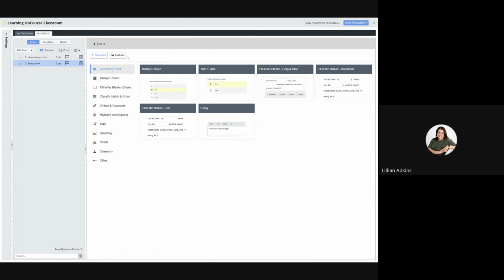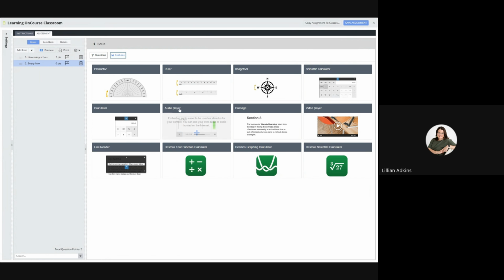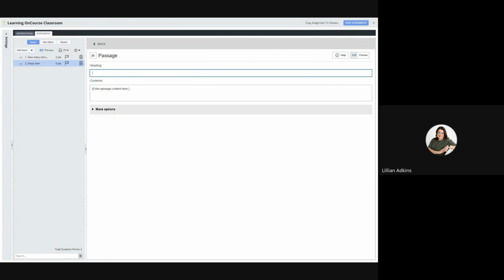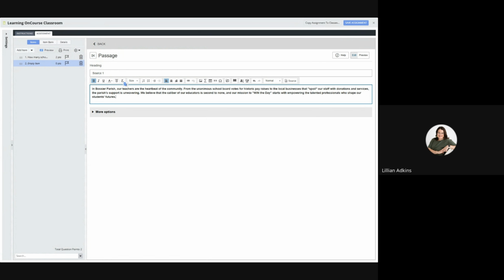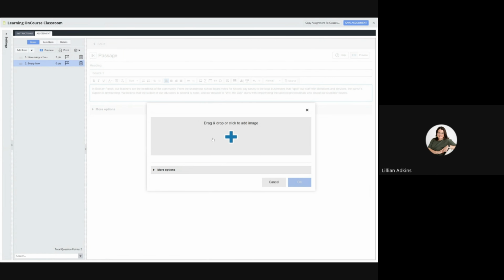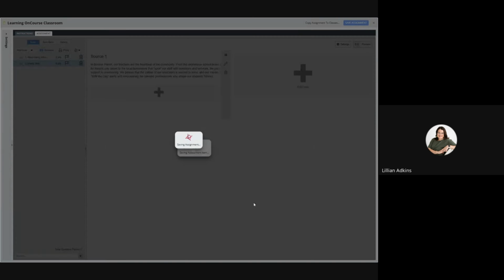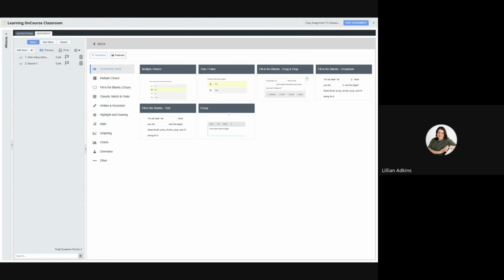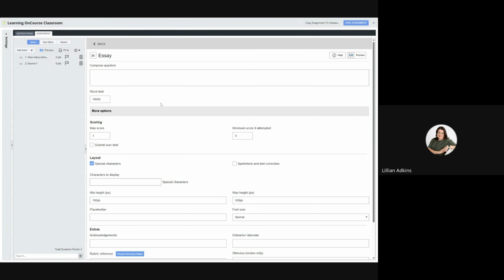I'm going to put a passage here. Passages are found in the features. We're going to call this source 1. Enter in your passage contents. You could also add an image here too by clicking here and adding an image that you have uploaded. There's your source, and then we're going to do an extended response, so an essay question.